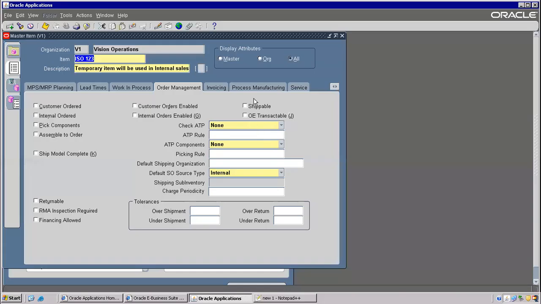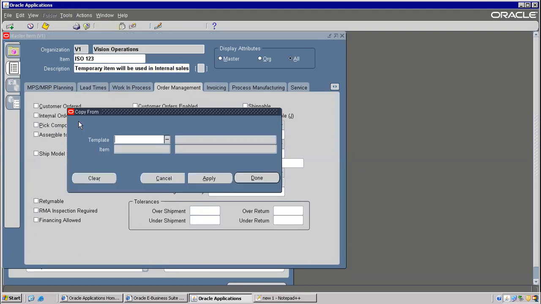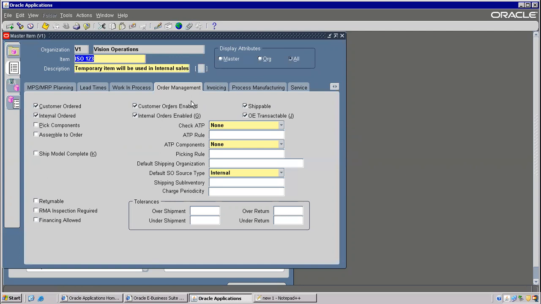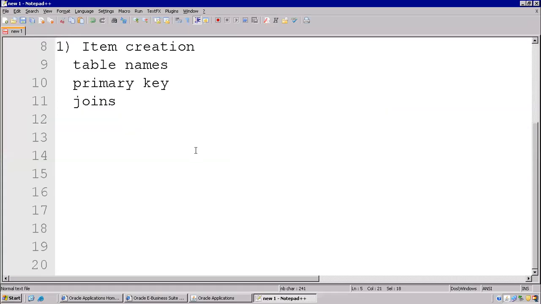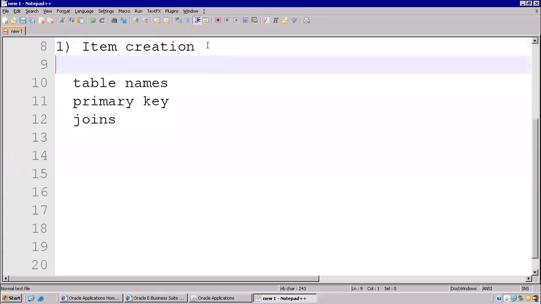To ship it, definitely we have to use this checkbox, and the customer must be able to order it. It is an internal order, so we have to enable these checkboxes. To do that, we can inherit all these properties by using this finished good item. See, all the checkboxes got enabled automatically. Then save. Now here, three sub steps I have followed. What are they? One is item creation.